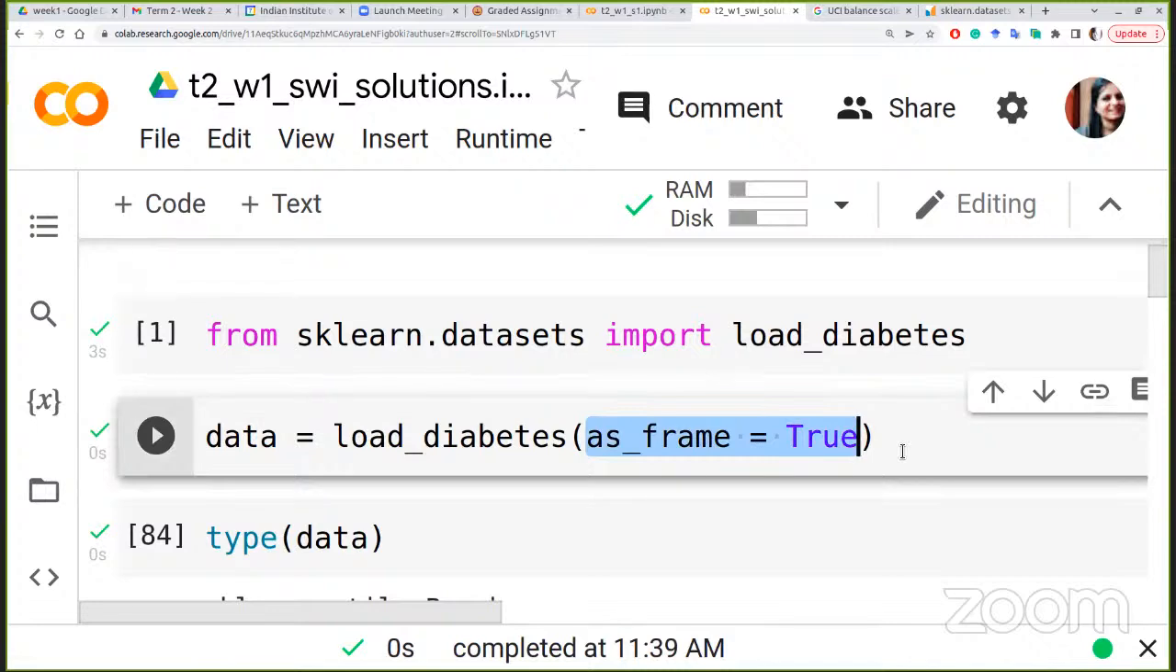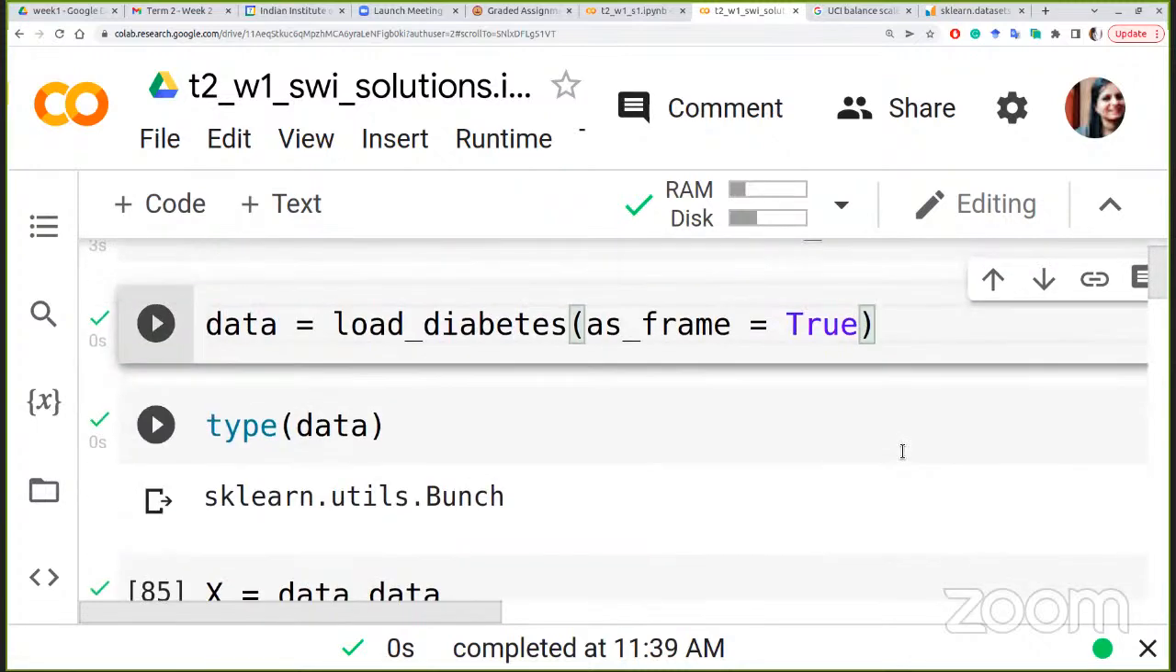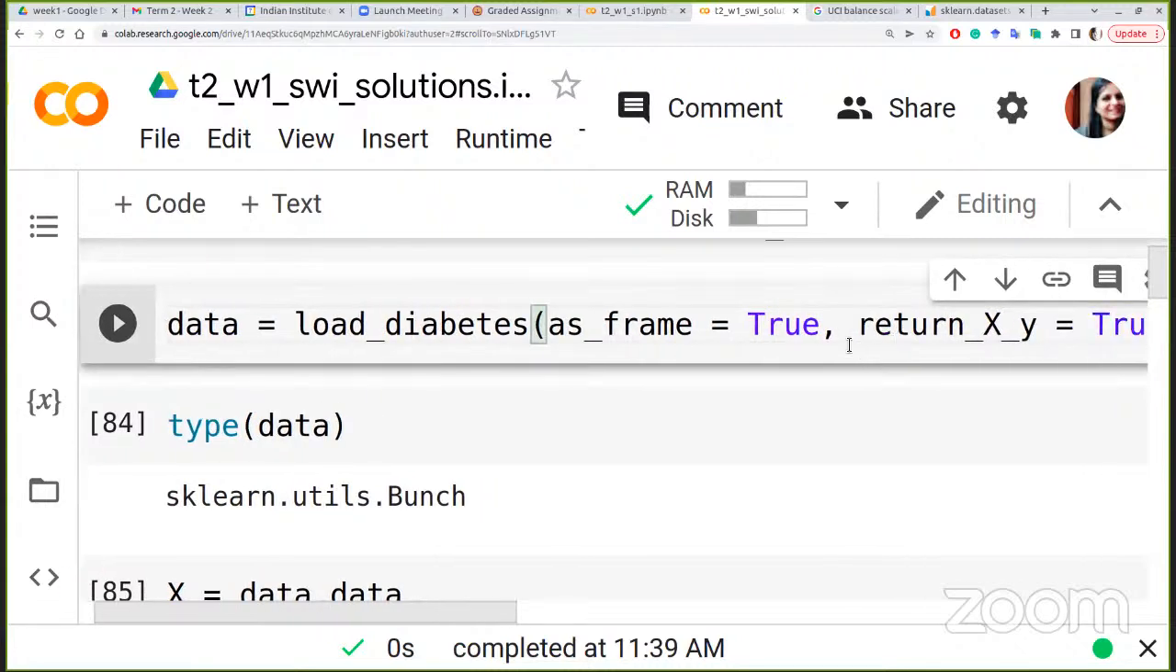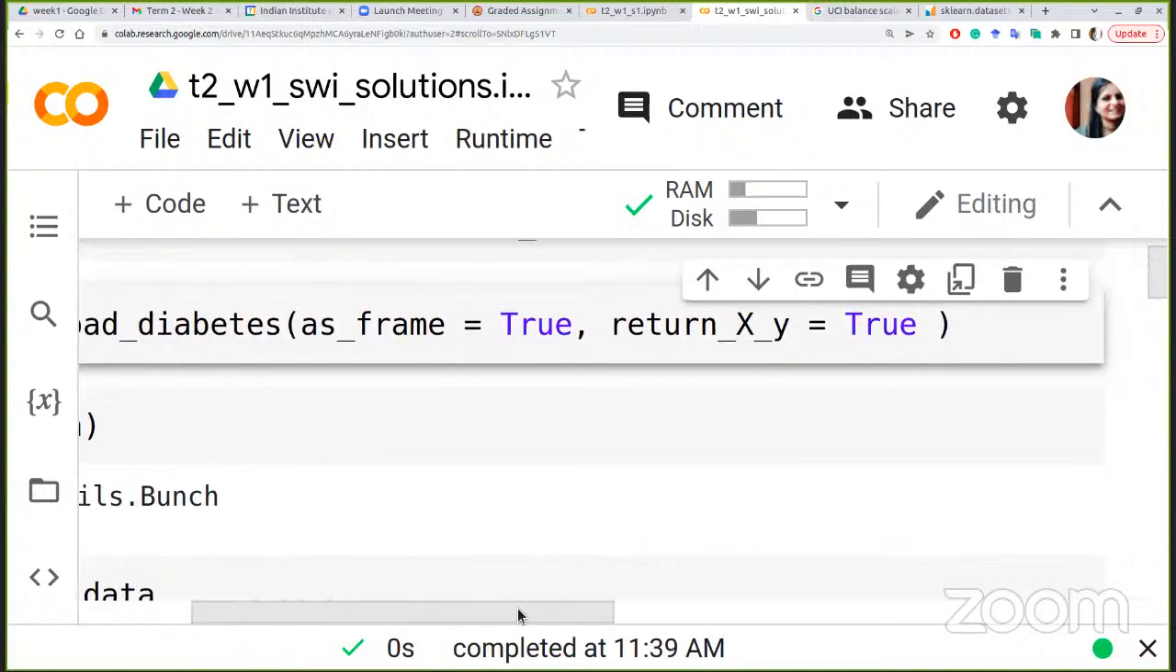Okay. Ma'am, one more question. So we can use as_frame equal to True, or we cannot use it also. But is it good if we use it every time? Yeah, if you want it in the form of X and y, you write it every time. No problem there. Okay. Ma'am, this data is a feature matrix. Yes. And data.target is label. Target label vector. Okay.